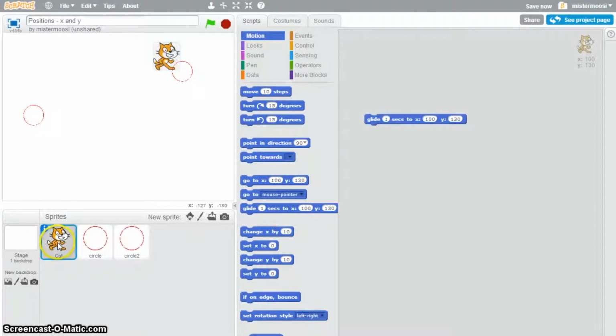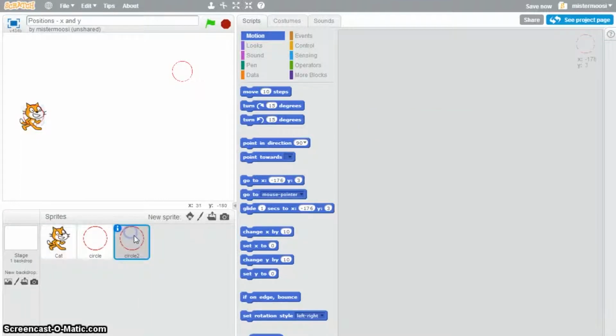So my cat is going to glide to -177 on the X-axis and 1 on the Y-axis. And let's test our code. There we go. And I'm going to do that one more time. I'm going to duplicate my circle.